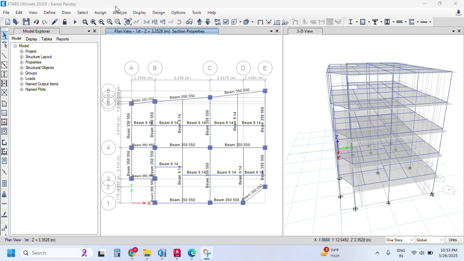Today, I am showing you how to remove torsion from the building. At first, I will let you know when torsion occurs, and then I will tell how to judge whether the building has torsion or not. And then the last portion will be how we can remove the torsion.